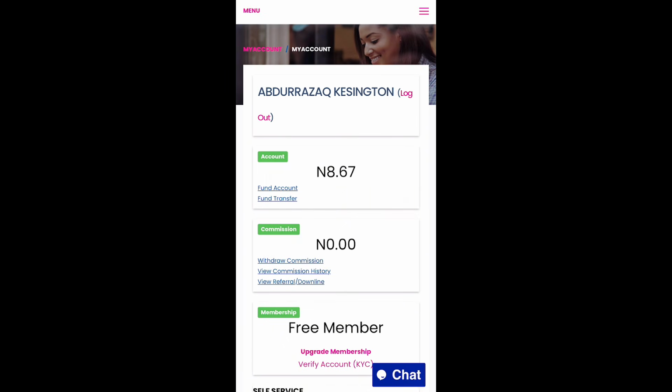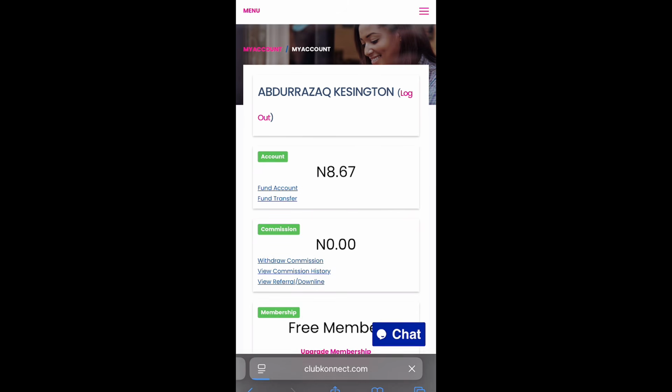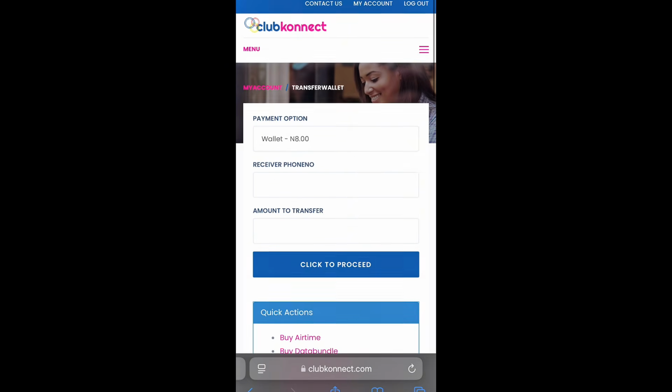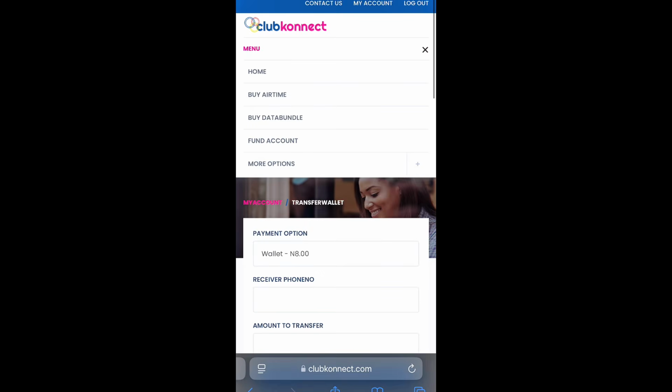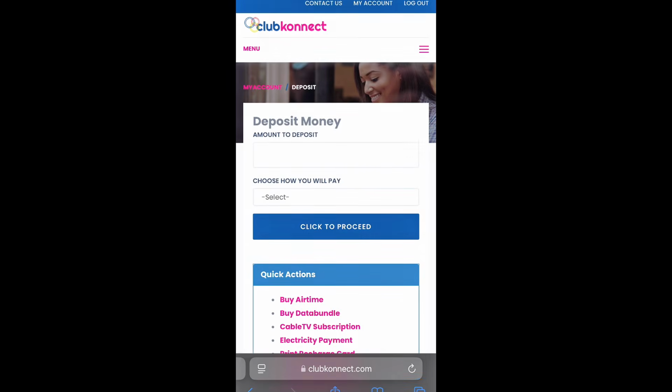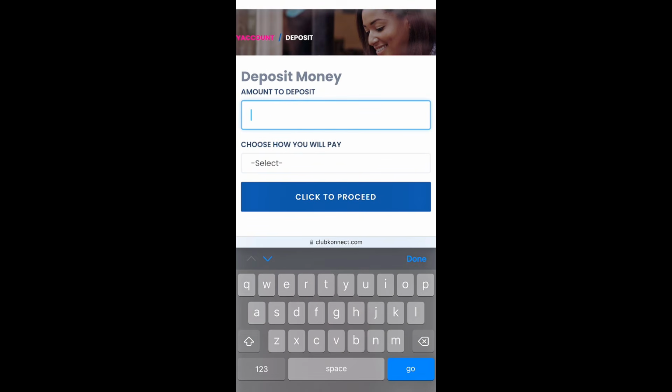For you to actually fund this wallet, because you have to fund the wallet before you can actually buy through this site. All right, so you just want to click on fund account. In case you don't see this over here, you can as well just click on these 3 dashes. You're also going to see phone accounts. All right, it's the same thing. And once you click on phone account, you want to insert the amount you want to deposit in your wallet.